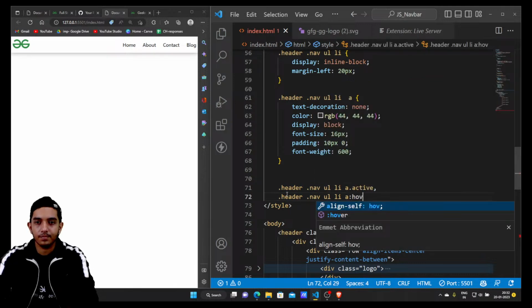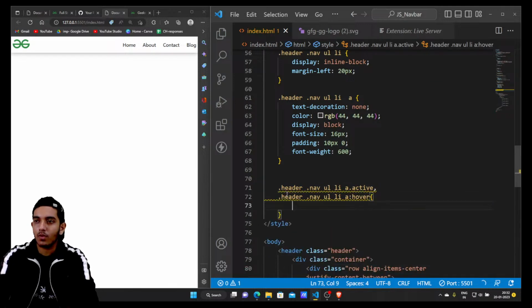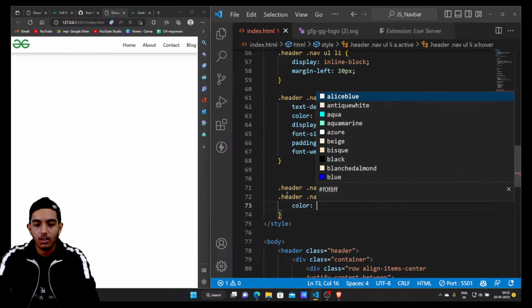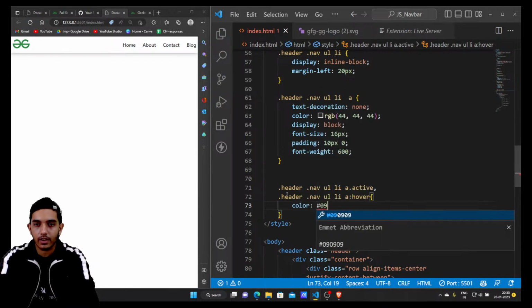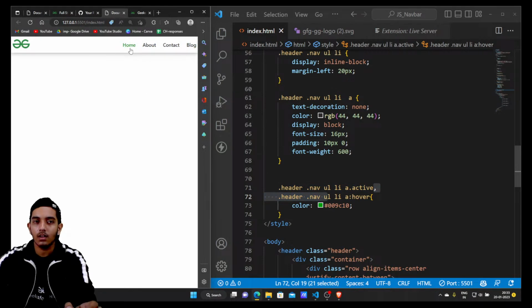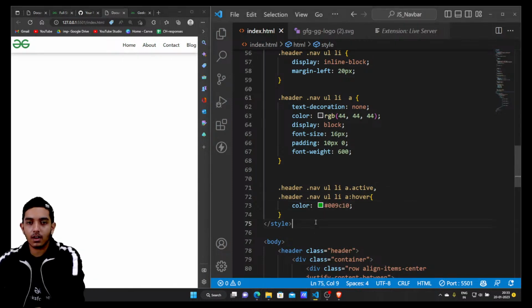Then we can write hover. Okay, if we hover over this, we want the color to be something geeks for geeks green color. Okay, so I can simply write 009C10. Okay, so this will be our green color. So you can see that if I hover over this, we got the green color. And right now we haven't provided the active class, that's why you won't see the active class. But yeah, it's working for the hover part. So yeah, after this we can continue, and then we will target.